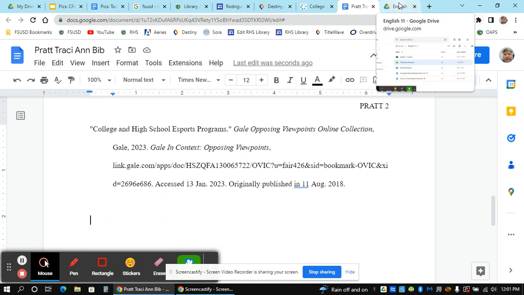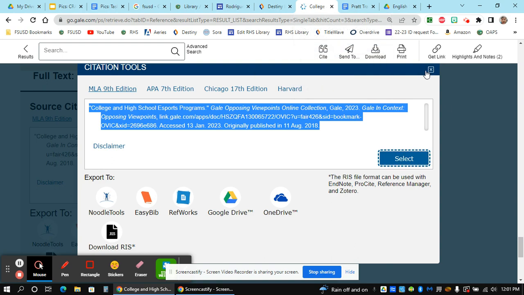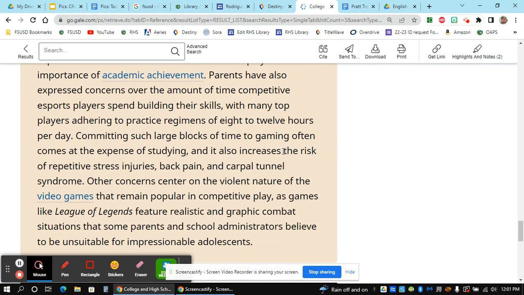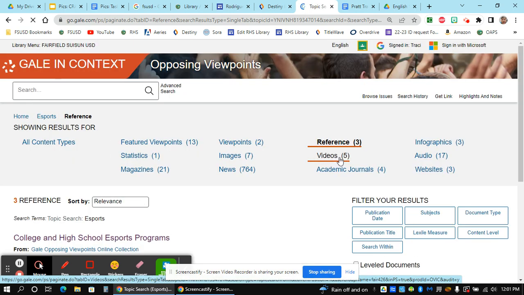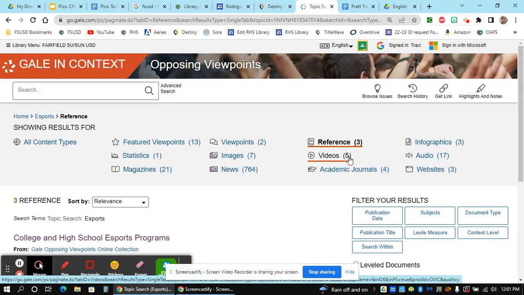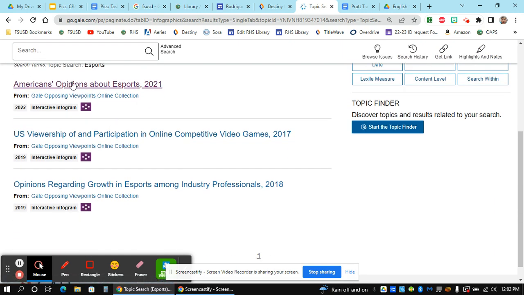And now we're going to go to 13, which is we're going to go back here, close this, and we're going to go back. So you notice up here at the top, we have this back to the results. So we're going to go back to our results. And we're going to go to infographics. And we're going to open up American Opinion About Esports.